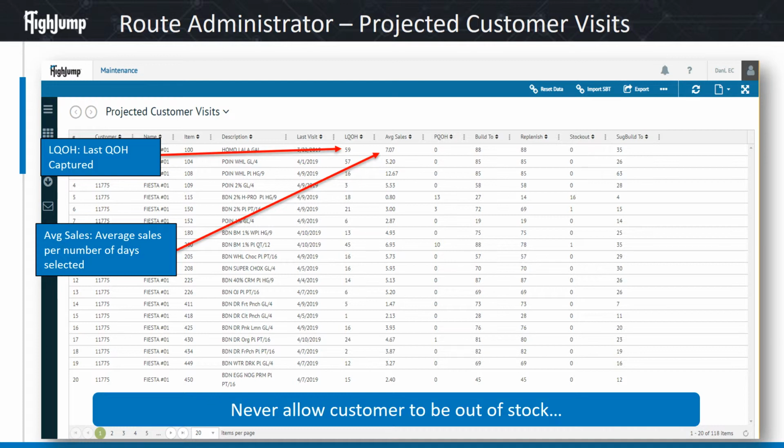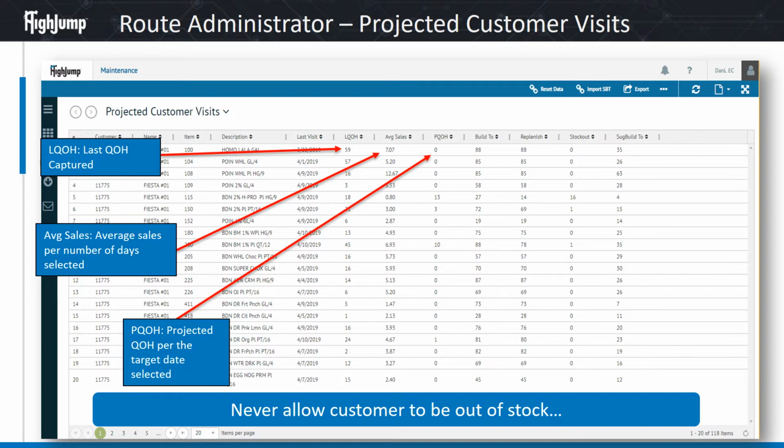The shorter the window, the more reactive you are to adjusting sales trends. The next one is the projected quantity on hand. So my target date, if I'm looking today is Tuesday and I want to look at Thursday, I've looked backwards for 6 weeks to see what my average sales are. And I want to know, I'm going to go out there on Thursday. Will I have quantity on hand when I get there?